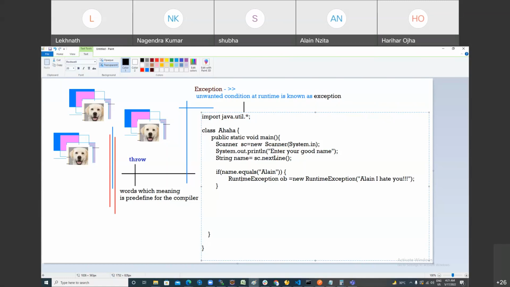Okay, so we are throwing the exception, right? And your program will terminate. So here you have seen the use of throw keyword. Now you can use throw ob. So here, exception, who is throwing? JRE, JVM or programmer? Programmer, right?